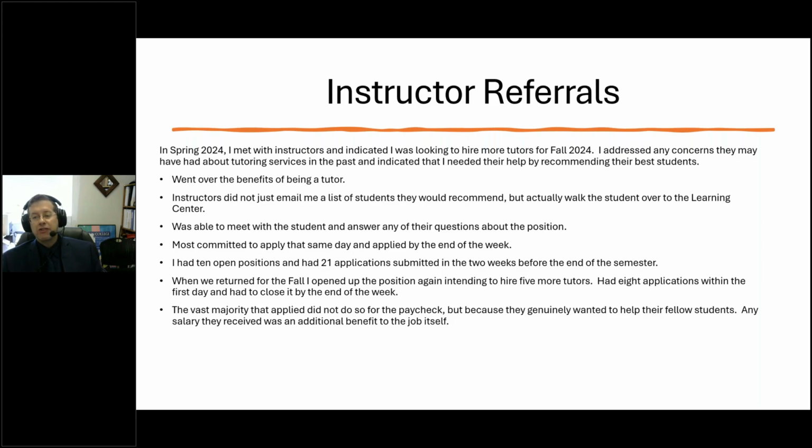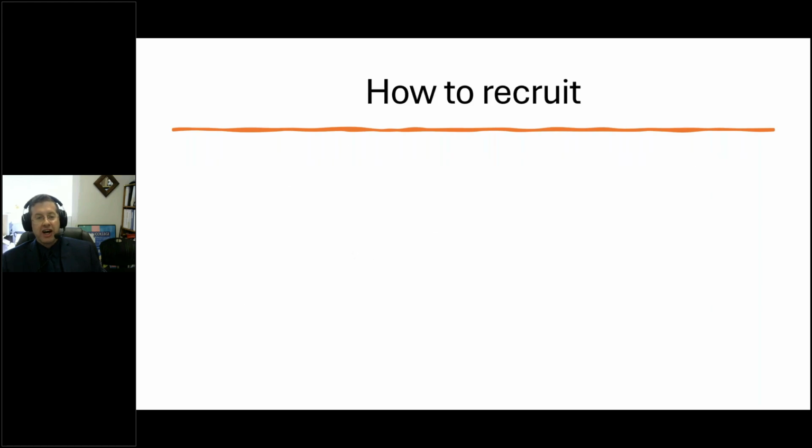There was one interview where the student thought it was a voluntary position. And I said, no, this is the rate that you're going to get paid, $15 an hour. And the student said, well, I would have done this for free. I said, well, I appreciate that, but no, you're going to get paid for all the tutoring that you do here in the Learning Center.